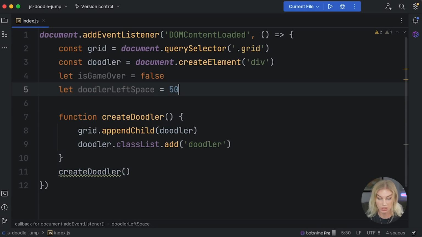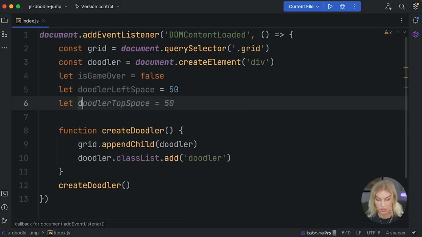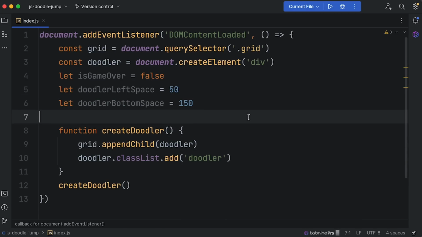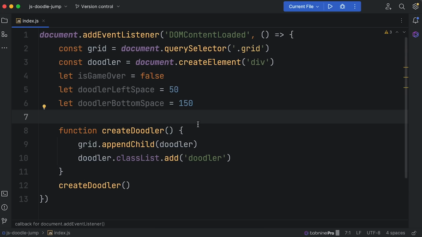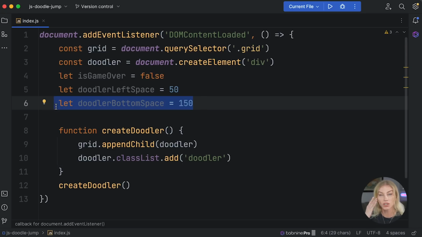And let's just start off with it being 50 for now, and let Doodler bottom space. We're always going to want it to appear somewhere here. This will change as the Doodler moves up and down. We'll just keep overriding it. But as a starting state, 150 is good. Okay, wonderful. So this is good.